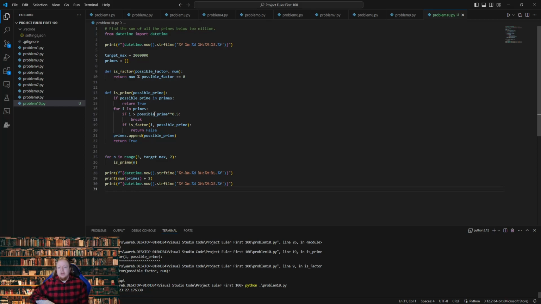Let's see. So we've already got it set up so that it only checks primes up to the square root of the possible prime. Well, effectively up to the square root. There's like an off by 1 error in that analysis. But yeah, the most common mistakes that programmers make are off by 1. Let's see, so we've got the range going from 3 to 2 million, stepping with 2.